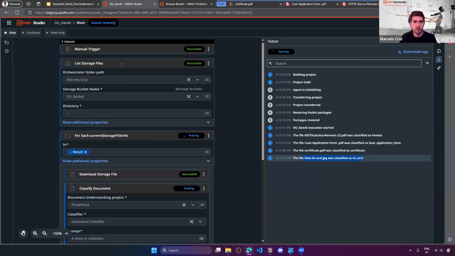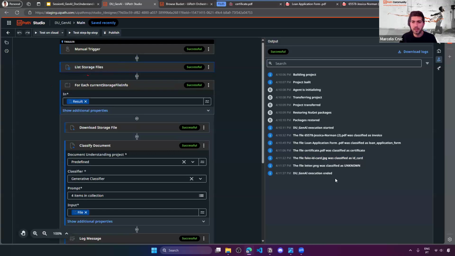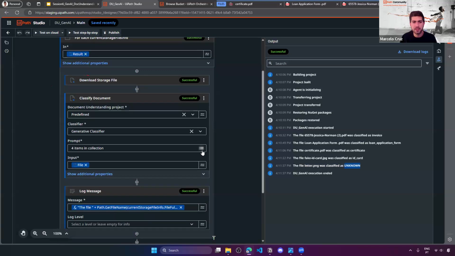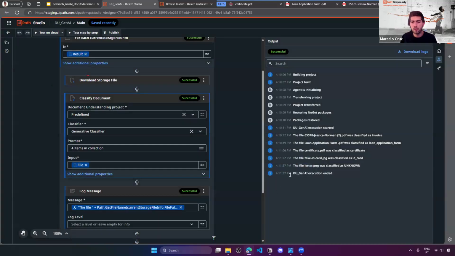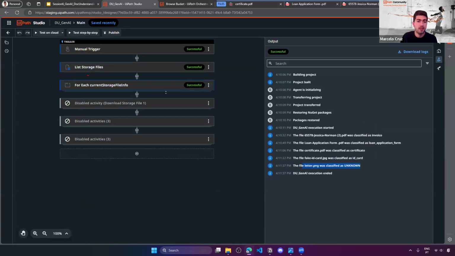And well, now it will finish to run. So we can see also the letter was classified as unknown. And why? Because we can see here on the prompt that I don't have the mapping for letters, not even the document type and the generative prompt. And as none of these document types and prompts were a match for a resignation letter, it was classified as unknown, so it was not classified.